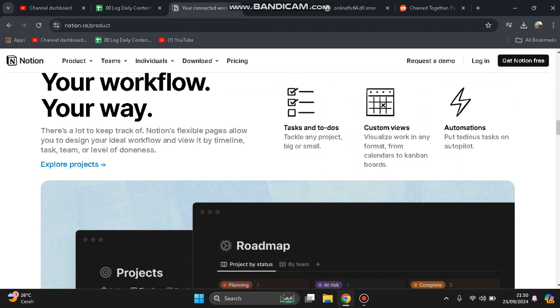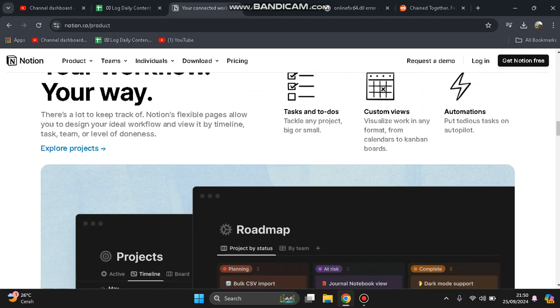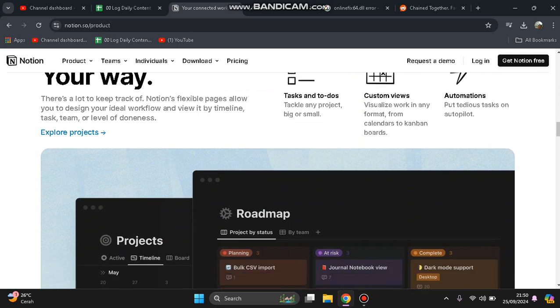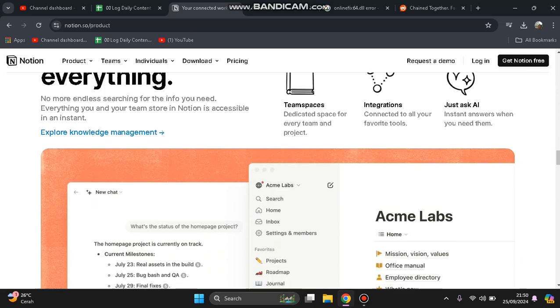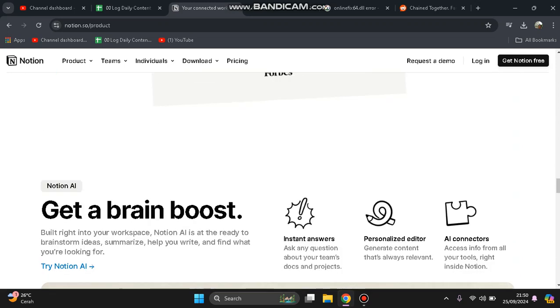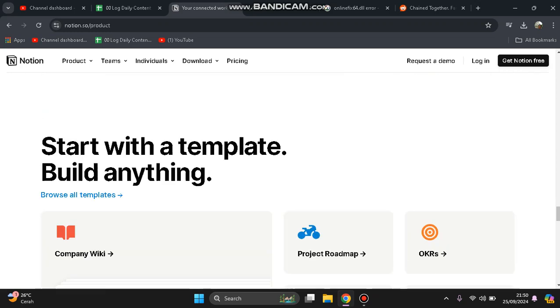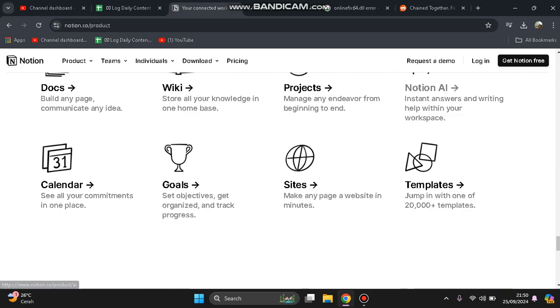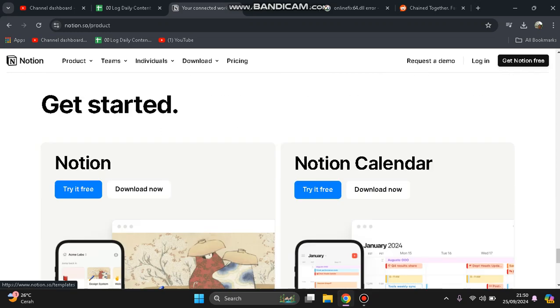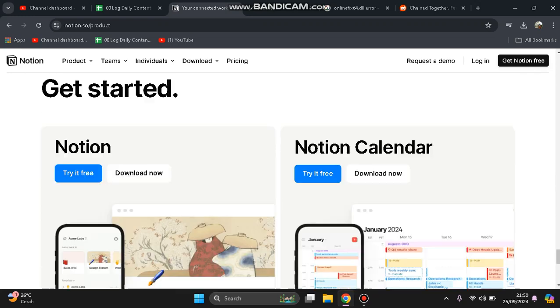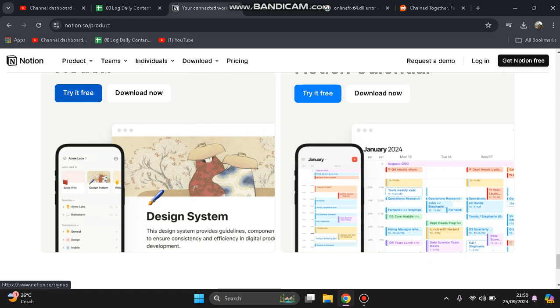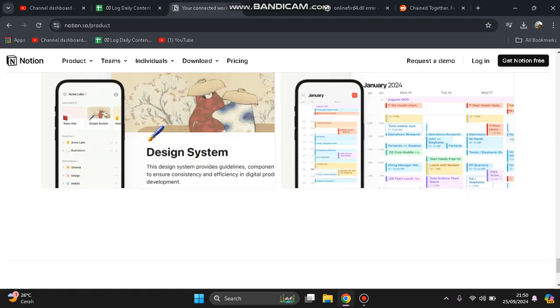Here you can create tasks and to-dos, custom views, automations, and so on. This is a very useful app that I recently use for my work, for my tasks. And also, if you want to use the mobile version, yes, you can do it. You can try it free, download now. This is the mobile version.